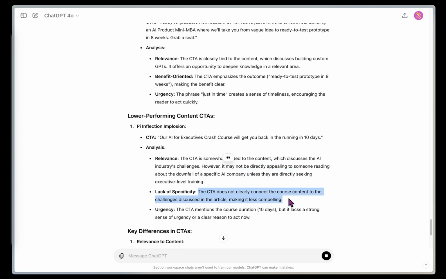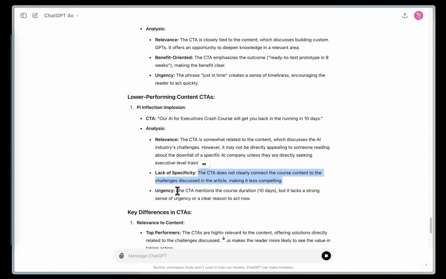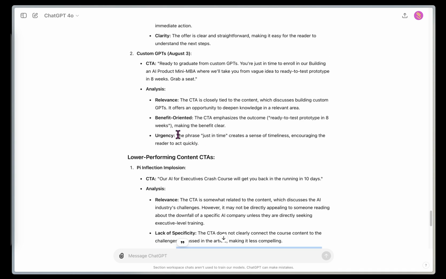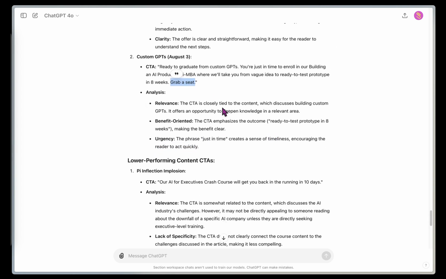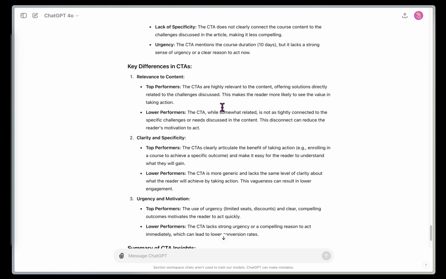There's a lack of specificity in the call to action. And then the urgency is pretty low. We're saying the course duration is 10 days, but it lacks a sense of urgency, where some of these others use phrases like just in time, which creates a sense of timeliness and encourages the reader to act quickly, you know, grab a seat for this 8-week session that we're running. And then it just gives me the key differences.